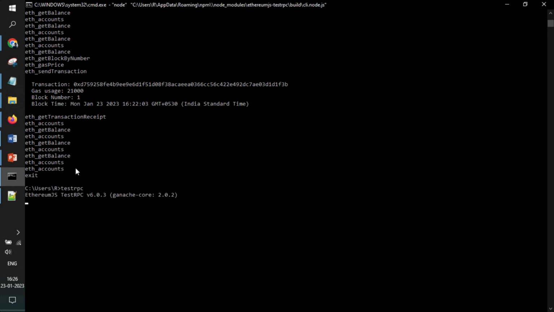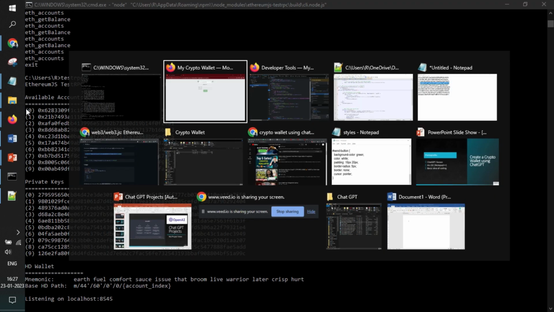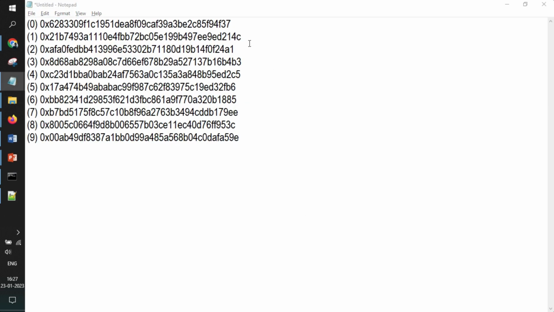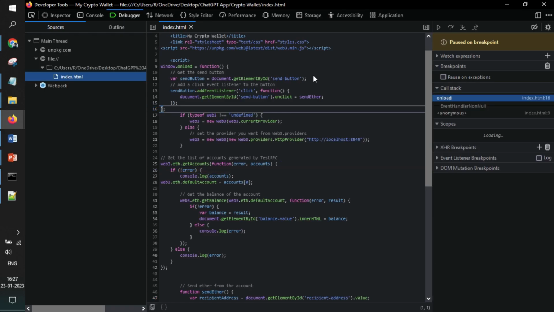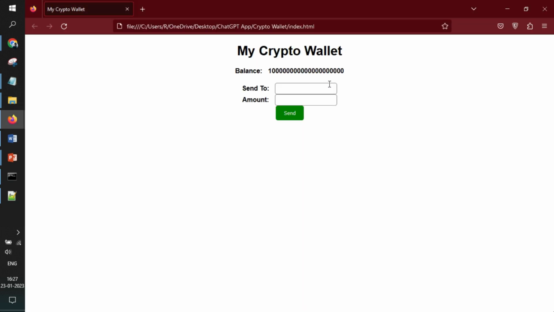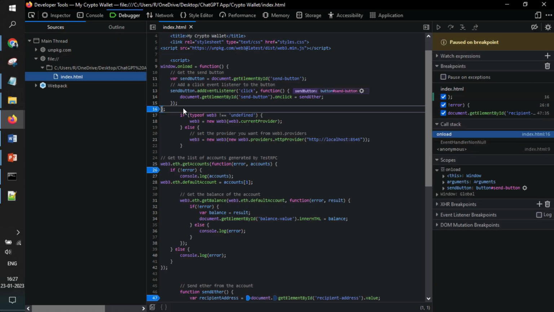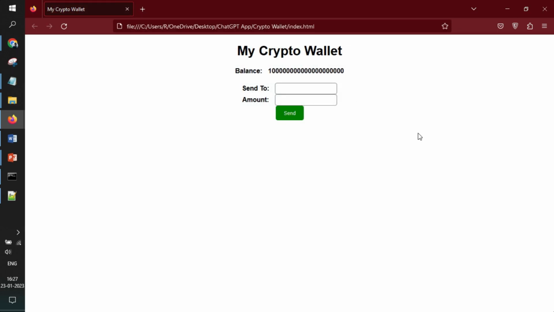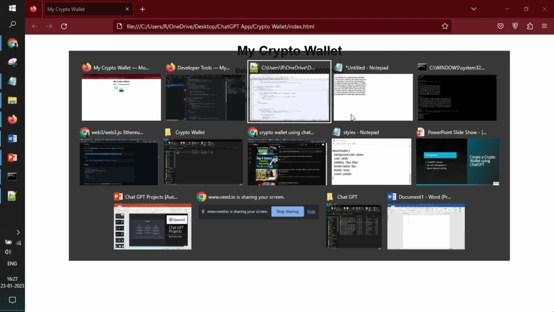Fine, I try to run the TestRPC again. Whenever something fails, you can just rerun everything. I got the new accounts, and I will just refresh. So as of now, the very first account has this much value, and the second account also has the same value. So from the second account, I will send one. I don't know how much I'm sending. This is the amount I'm sending to the first one.